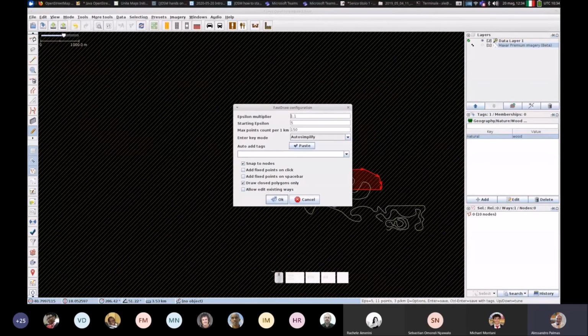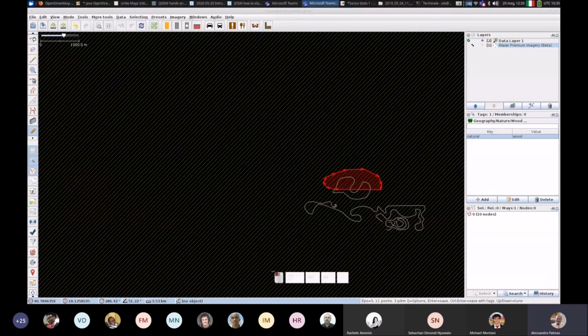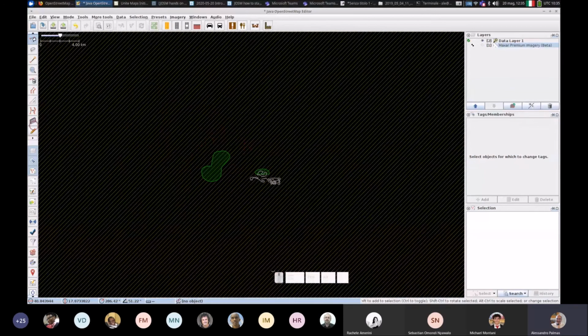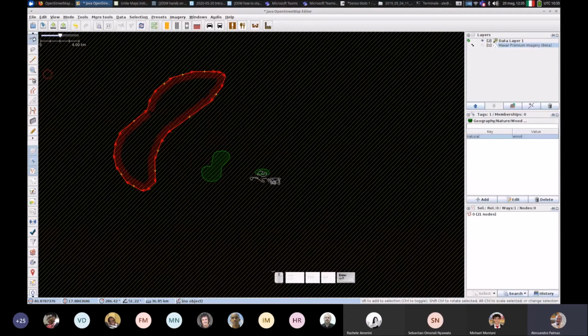And with the auto tag, I paste the tag I copied. Press OK. And now, when I start to draw, I finish. Enter. Automatically, the natural wood is added. And that's great. So, you see?